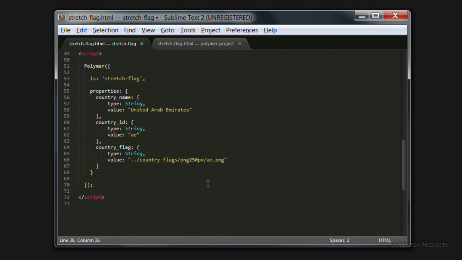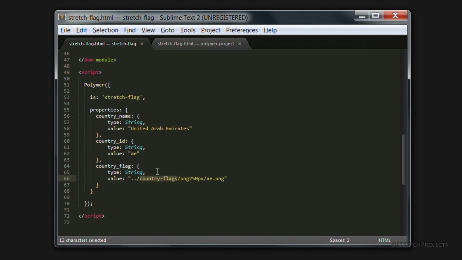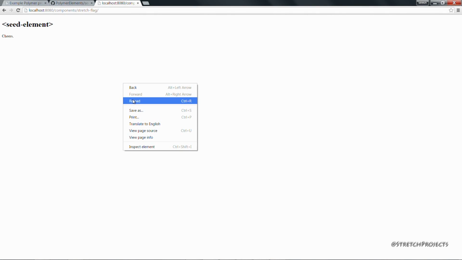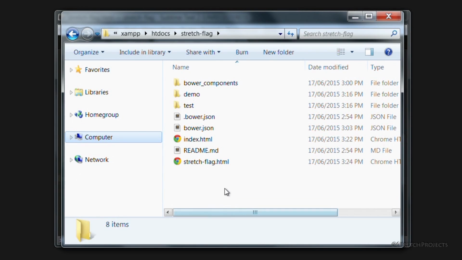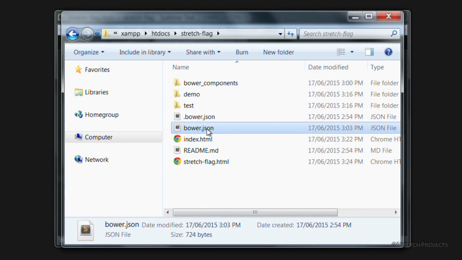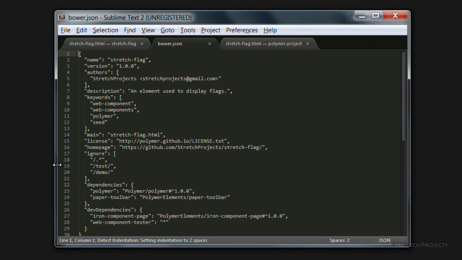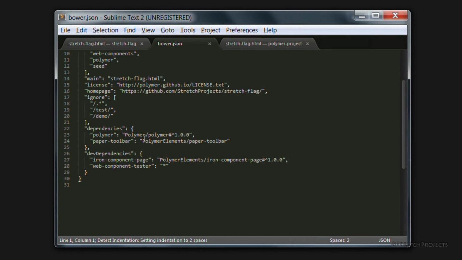Now, we haven't actually imported it yet, but we do actually need to count the country flags element as one of our dependencies, because without this, our element's just going to display an empty square. If we reload the page, for example, you can see that the element isn't loading properly. And so if we open up the bower.json file again, we can add this to our list of dependencies.